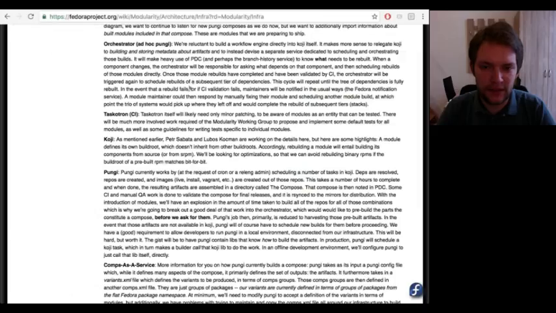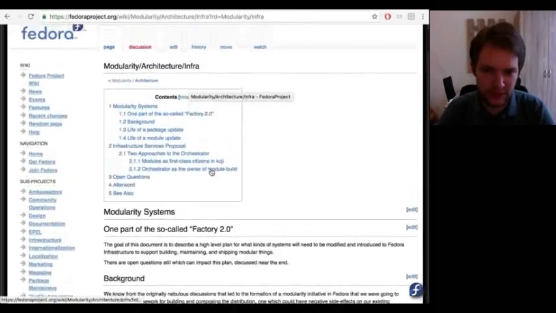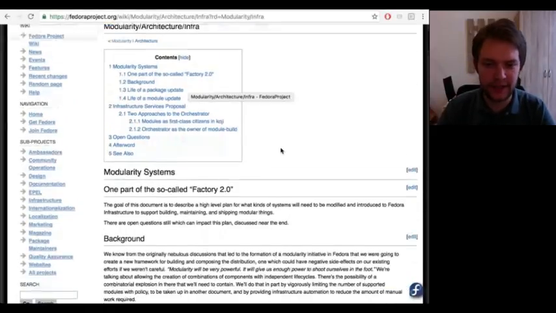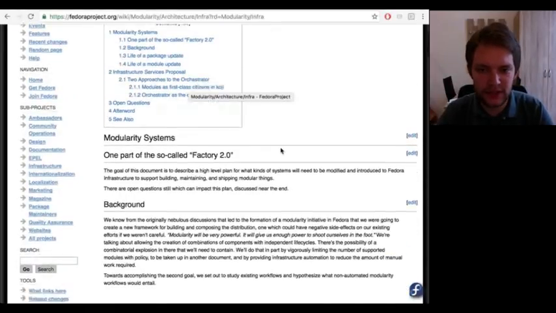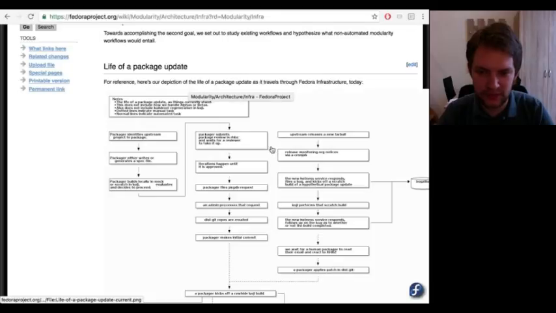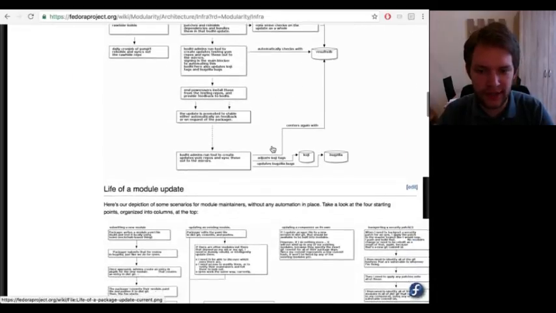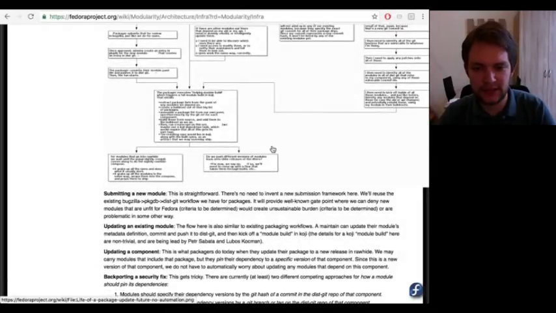If you have a look at the modularity infrastructure document, I guess it's already in this state, but it doesn't mention this difference explicitly. So I guess I will edit it and mention it myself, but I want to talk to Ralph first because I don't want to make any changes in this document.